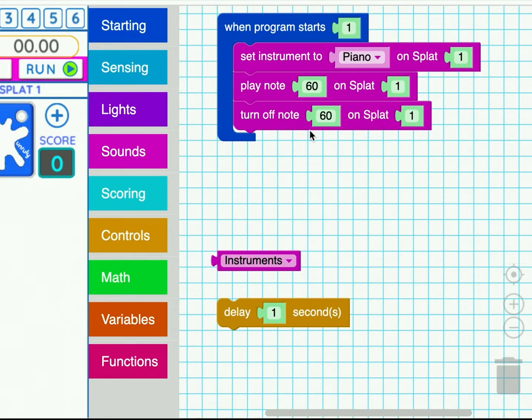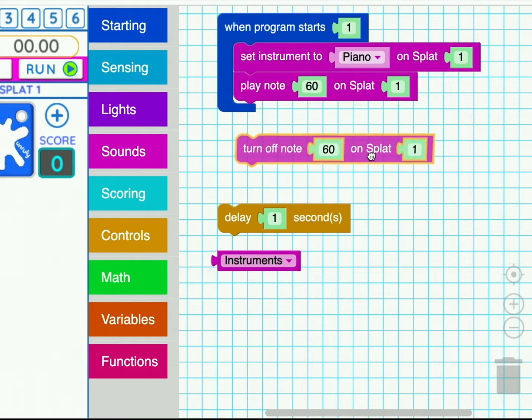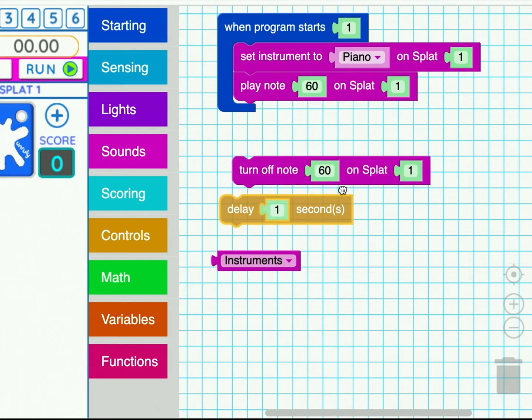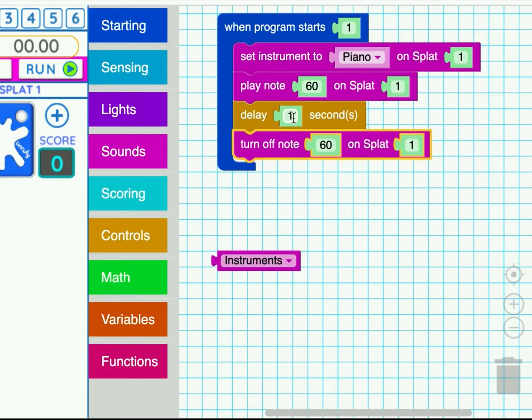So let's say we want our piano note to play for a few seconds before stopping. In order to do that, we need to use our delay block. So we have to unsnap the turn off note, and snap the delay block in between. Let's say we wanted to play for 2 seconds before it stops. You can make this number field anything you want, but for right now, let's make it 2 seconds and we'll see what happens.